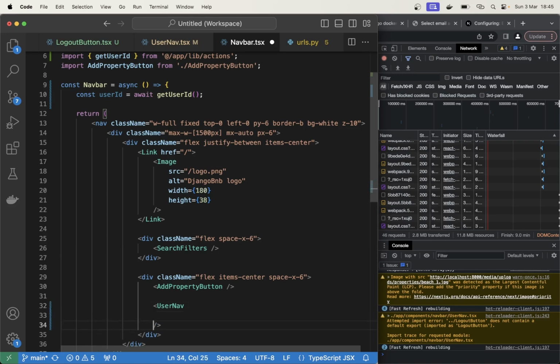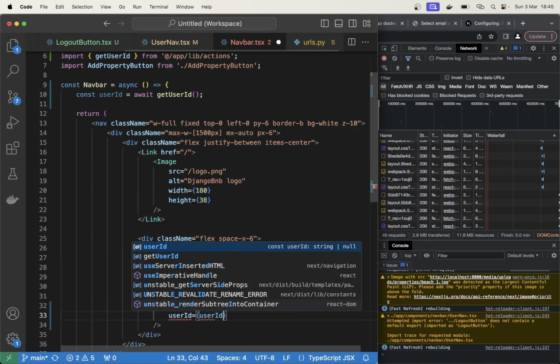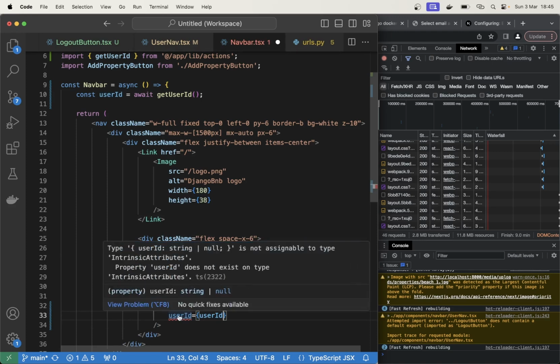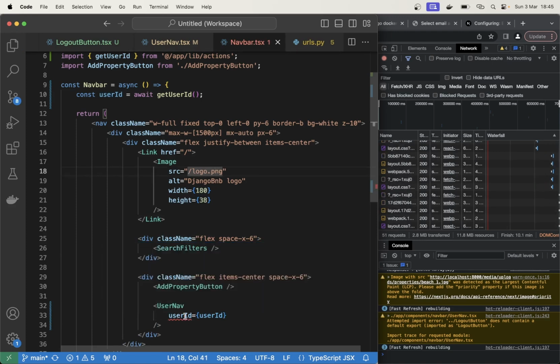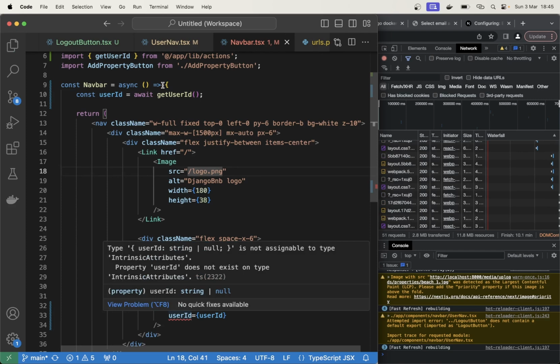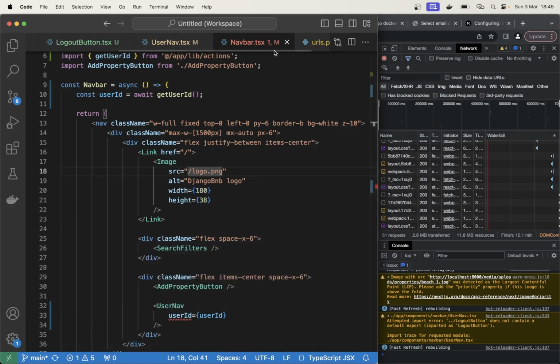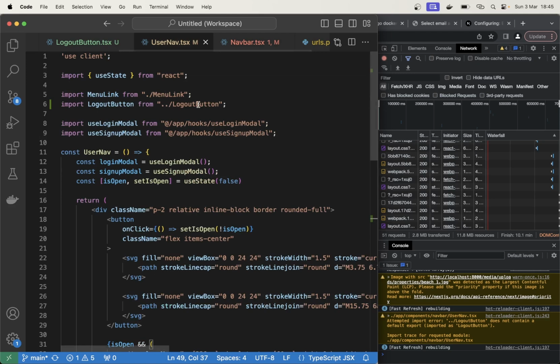So here we can try to pass it in, userId equals userId. Then we get the warning from TypeScript because it doesn't expect something, or doesn't expect anything actually. And then in the user navigation bar we want to set this up to accept getting these. So we need to create the interface for the properties.